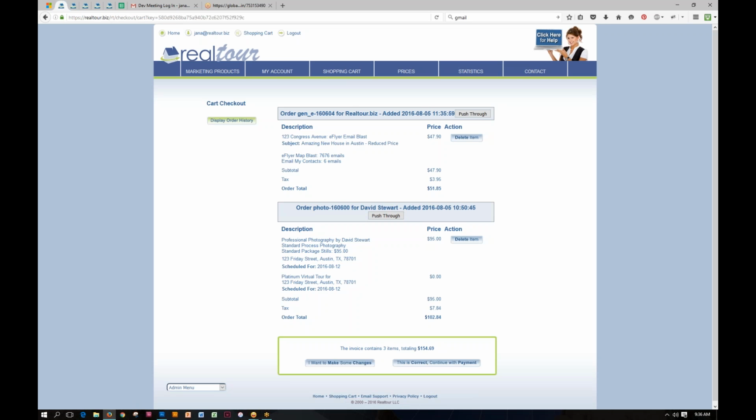Okay, so here I am back in my shopping cart. It gives me a little summary of my emails and my price. As soon as I pay for this, my email blast is going to start going out. Okay? So that's why it's very important that people take a minute, view the proof, and make sure that everything is as it should be, because once you pay for it, it goes out.